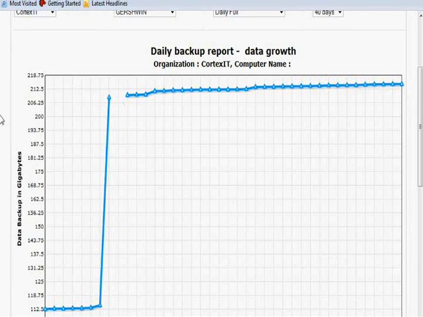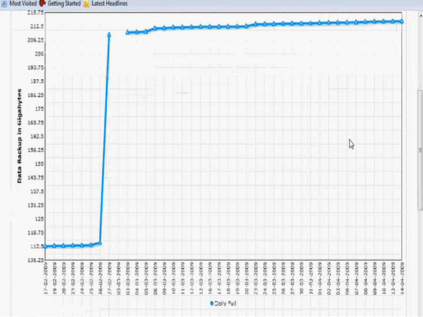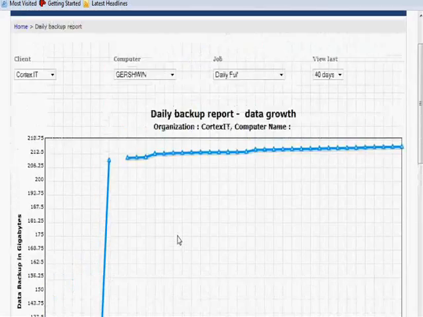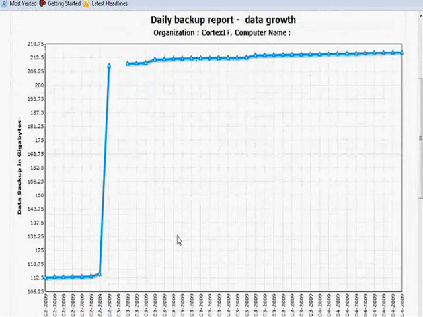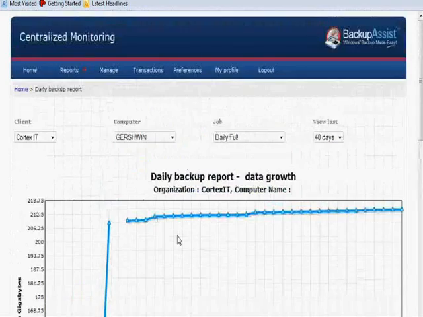Now, I've actually seen cases where clients have put more and more MP3s and videos onto their file server, which then gets backed up. And I've actually seen graphs where it just keeps on increasing, and eventually they run out of hard drive space on their backup device. So this is a very powerful way of showing what trends are occurring over time.